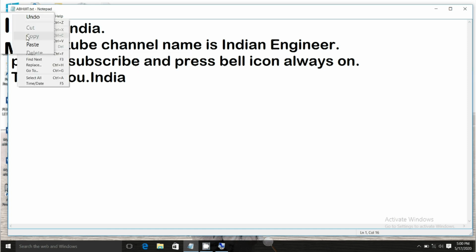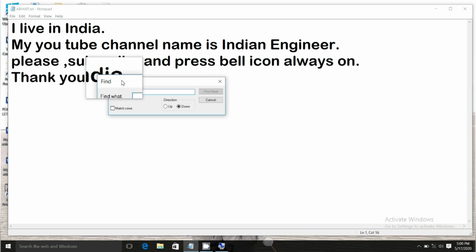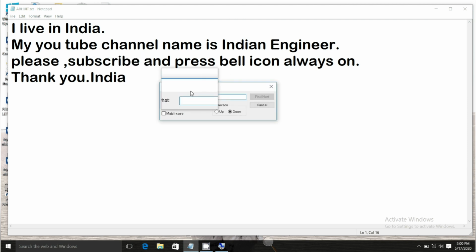Okay friends, the next option is Find, and the Find Next option is the same. If you choose this Find command, then, if you have a large number of pages and want to replace or find any kind of word, you can always choose this command and type the word or letter which you want to find.